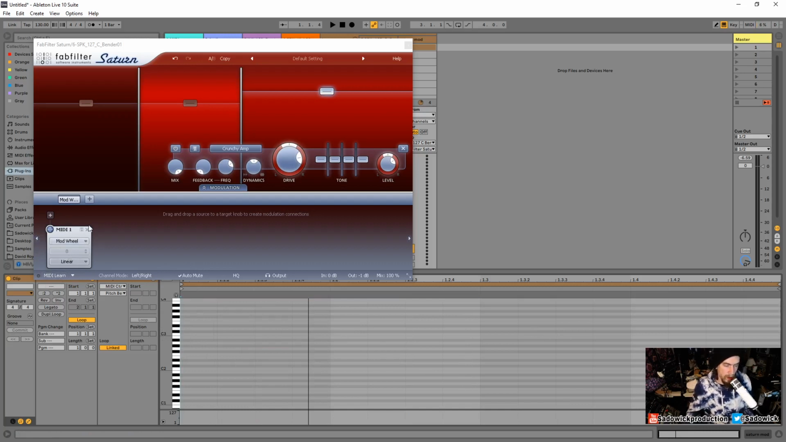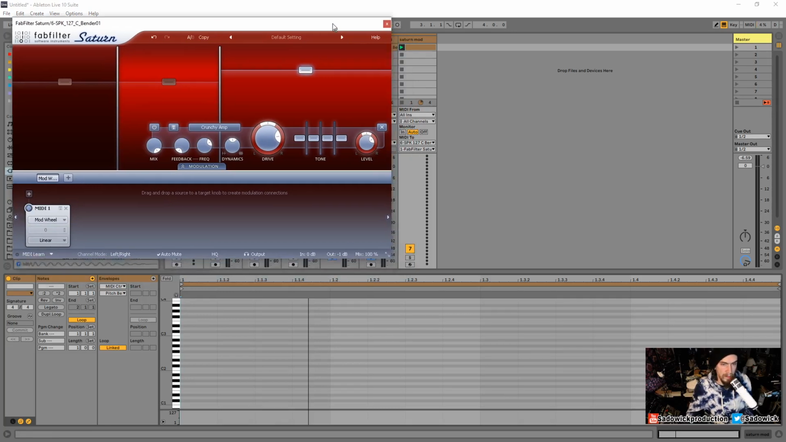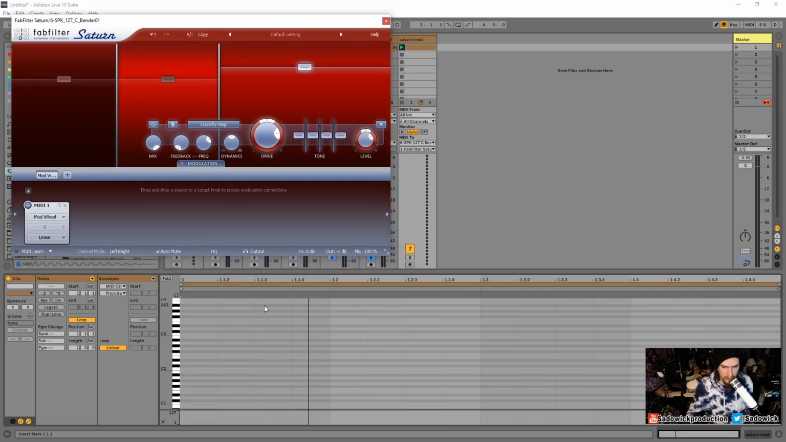So right out of the gate, in Saturn, we have the mod wheel as a MIDI source. It's listening to that mod wheel. We can have the drop down here: mod wheel, pitch bend, velocity, aftertouch, all that fun stuff. Let's just stick with mod wheel for now. And if we wanted to adjust and draw in a mod wheel, we do that with the envelope.